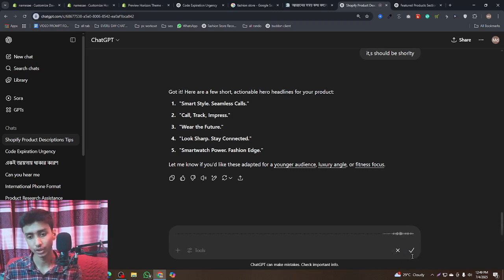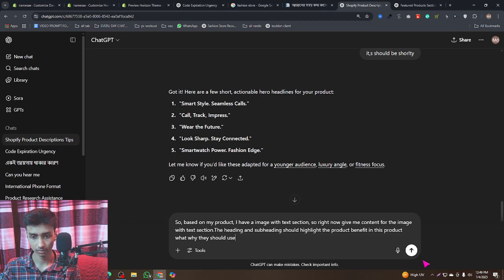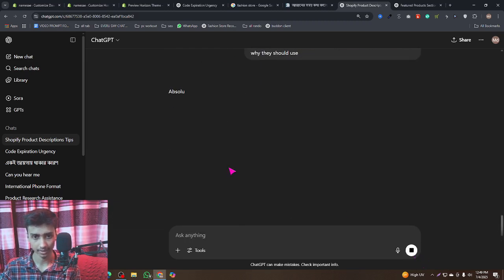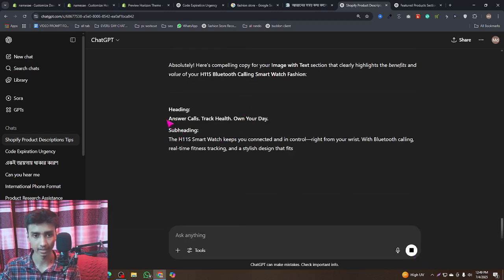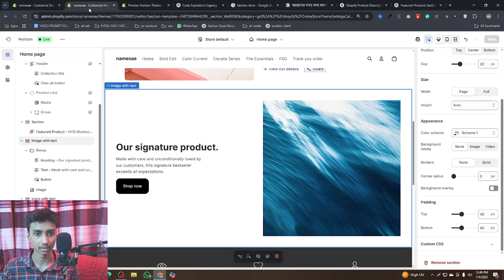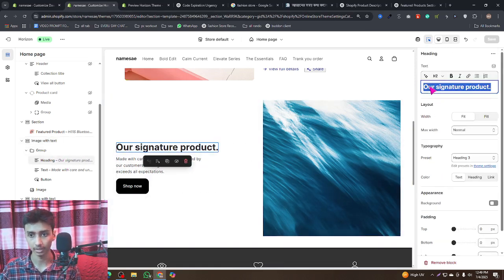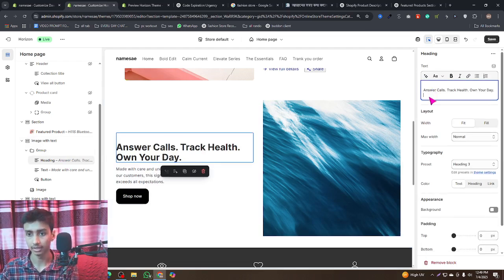The heading and subheading should highlight the product benefit and why they should use this product. So let's click enter. Right now he's going to give me the heading and subheading. Okay, so let's click over here and go to the heading, and from here I'm going to paste it. As you can see, it has been pasted here.